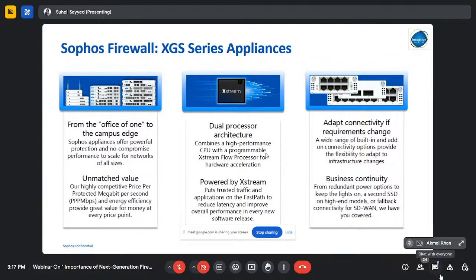If you see on the left hand side, we are talking about the office of one to campus edge. Sophos appliances offer powerful protection and no compromise performance to scale for networks of all sizes. Obviously, if you have 20 users, 50 users, or 1000 users, or 2000, there are different appliances available for that. But more importantly, they have a dual processor architecture, with a high performance CPU and a programmable Xstream flow processor for hardware acceleration.